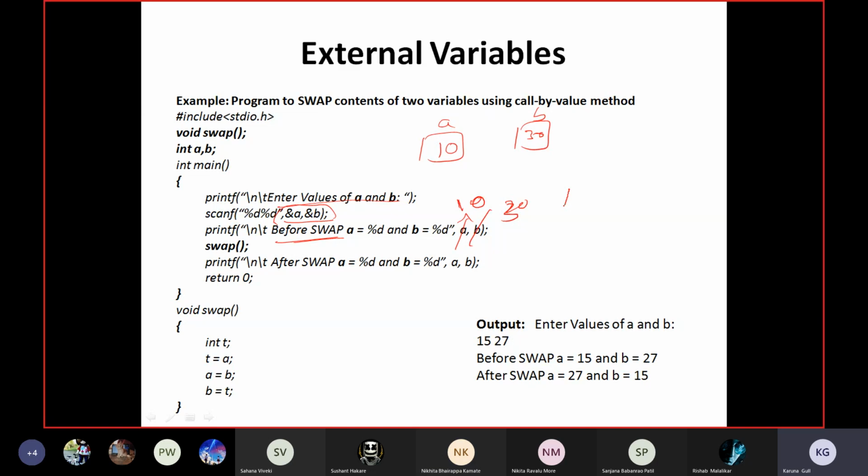Before swap, it is printing A is equal to 10, B is equal to 30. Okay, so next I'm going to call a function called swap. So now it's going to come over here. I'm not passing any parameter. I'm not expecting anything from it.